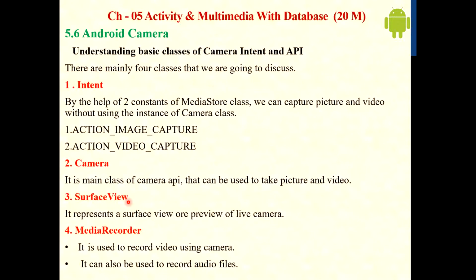Next, let us understand the basic classes of camera intent and API. There are mainly four classes that we are going to discuss. First one is the Intent class. We already saw intent at the beginning of this chapter. With the help of two constants of the MediaStore class, we can capture pictures and video without using an instance of the Camera class. The constants are ACTION_IMAGE_CAPTURE and ACTION_VIDEO_CAPTURE. So these are the two constants of the MediaStore class.